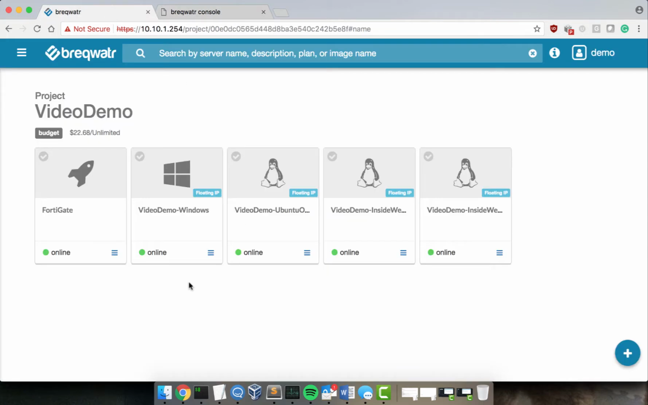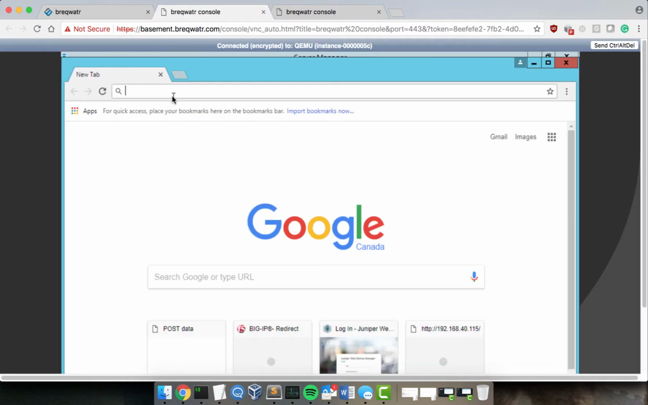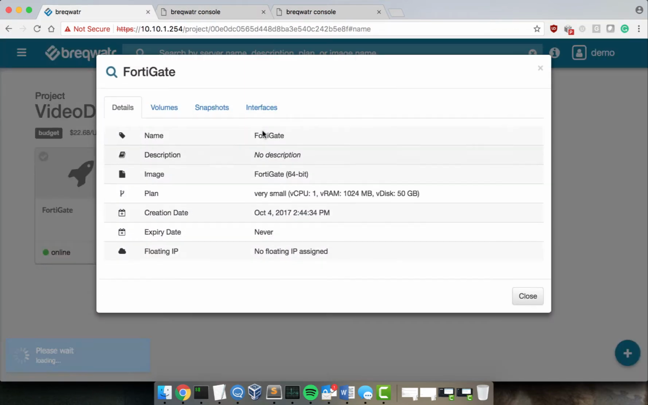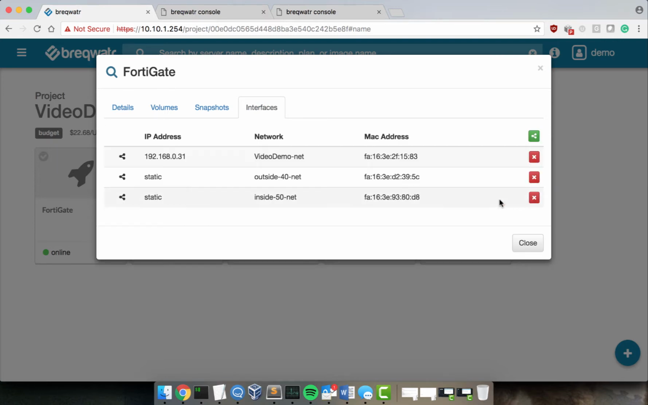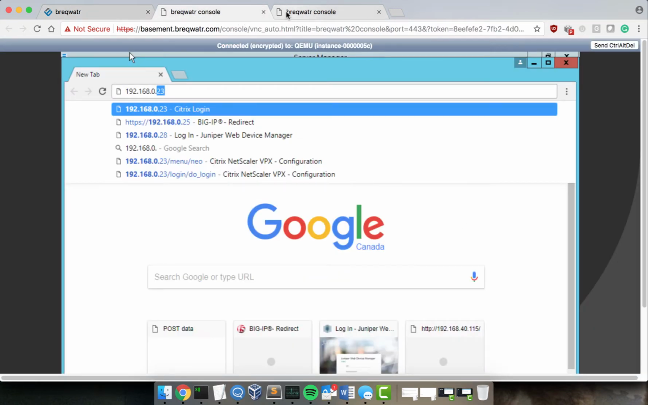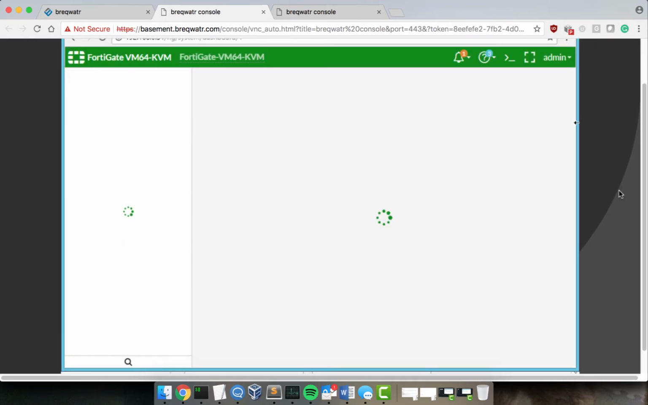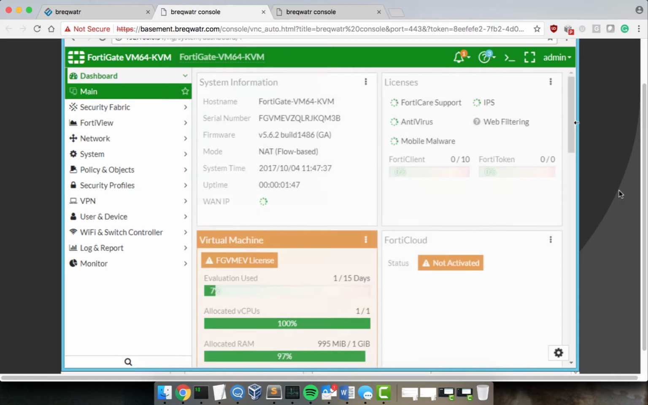Let's go there in Chrome. So I'm going to open up my console. Go to 192.168.0. I've already forgotten. 31. Admin. Alright, and next, I'm going to set up the interfaces. So I'm going to go to Network and then Interfaces.